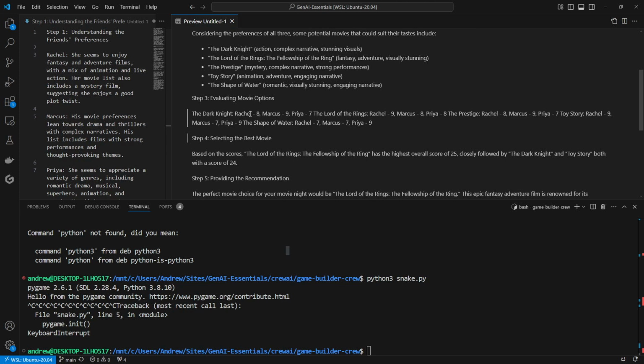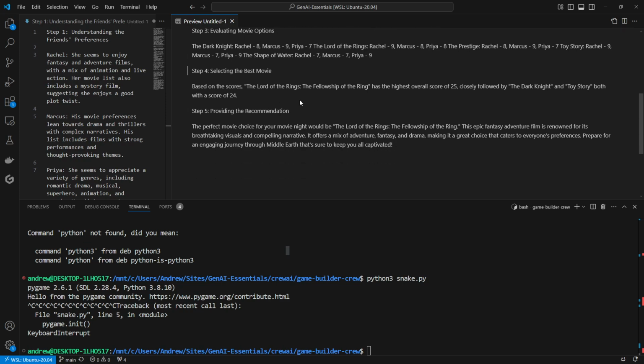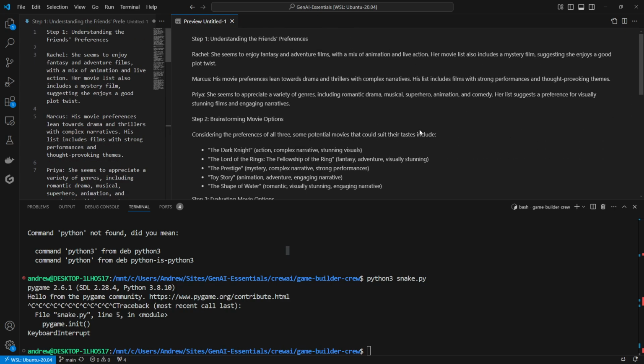So here it looks like they are going through here. So we are getting scored values for them. Select the best movies. So Lord of the Rings is the highest overall score, closely followed by The Dark Knight and Toy Story. The perfect movie choice for movie night would be The Lord of the Rings, Fellowship of the Rings. This epic fantasy adventure is renowned for, etc. So that's really cool that it goes through that.